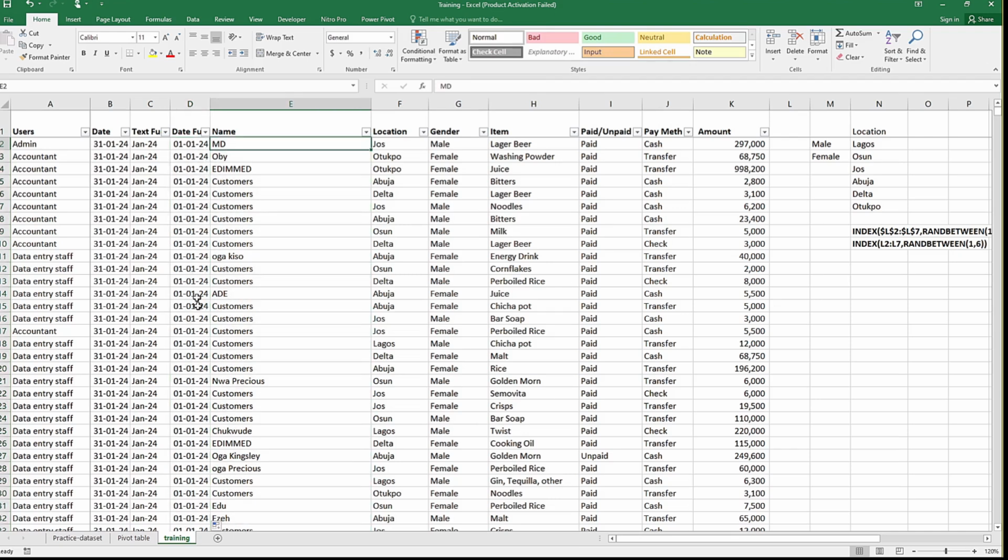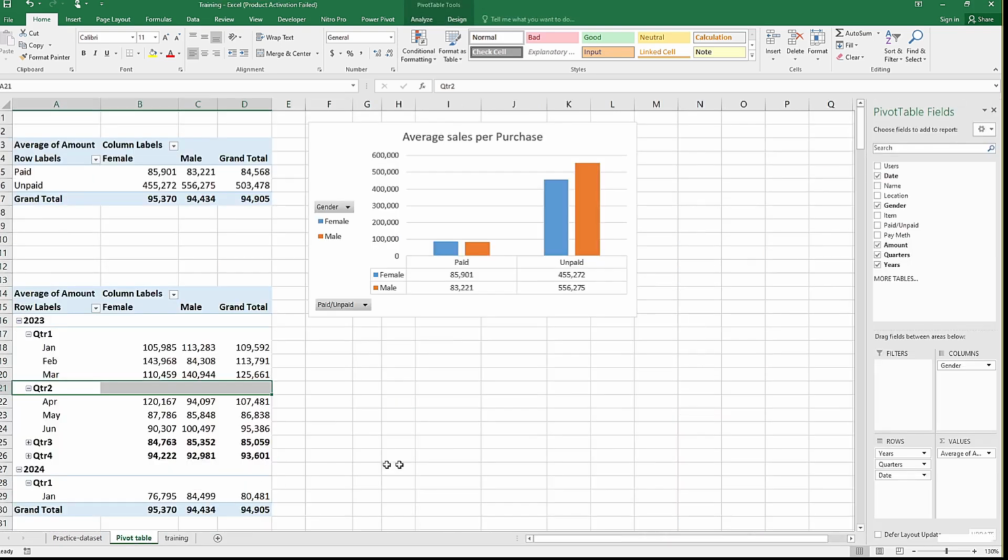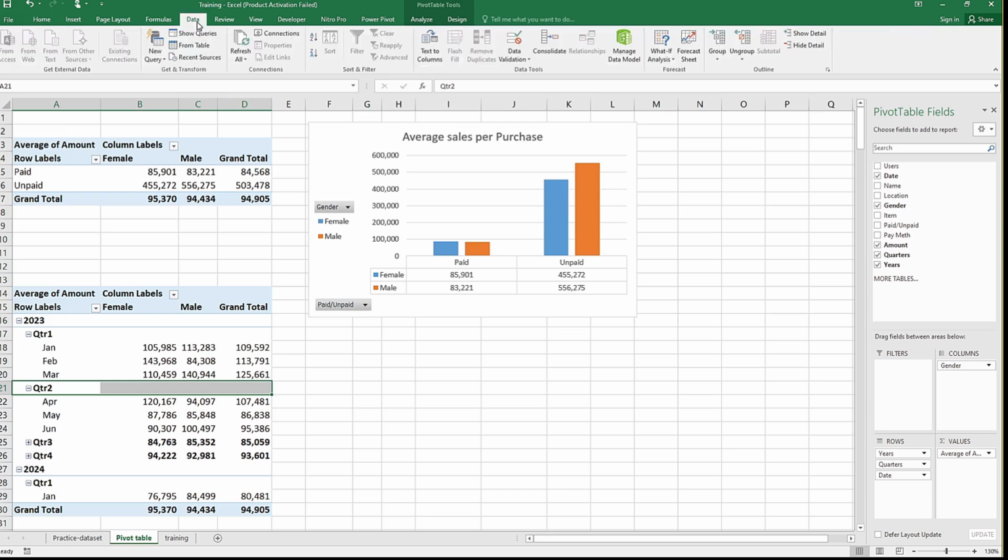Now let me go back to our pivot table and refresh, so that all this data will be reflected on our field. I'll refresh it. Now they are all there, the text function, the date function. Now I want to take out these dates.